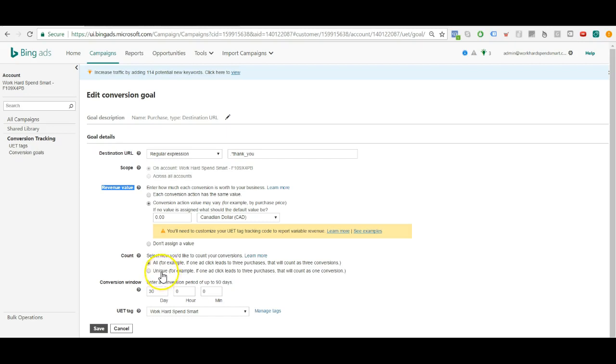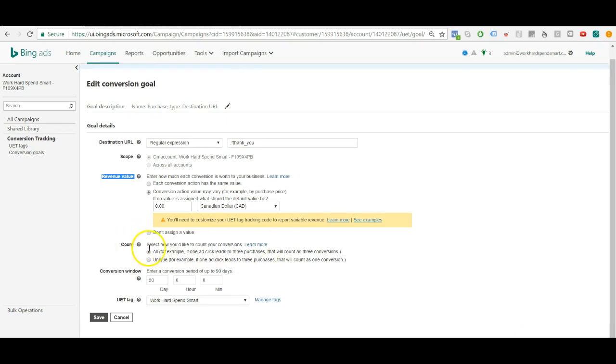If you want to, you can use unique, but the thing is, if somebody makes purchases twice, you're not really gonna know about that. So I just have it for all right now, and if issues do come up, I'll figure it out. Basically, you just have to mess around with the code. Maybe I'll do a future tutorial on that. I don't think it's a big issue though for most people. Conversion window is 30 days, and yeah, you use your UET tag, you save it, voila, that's done.